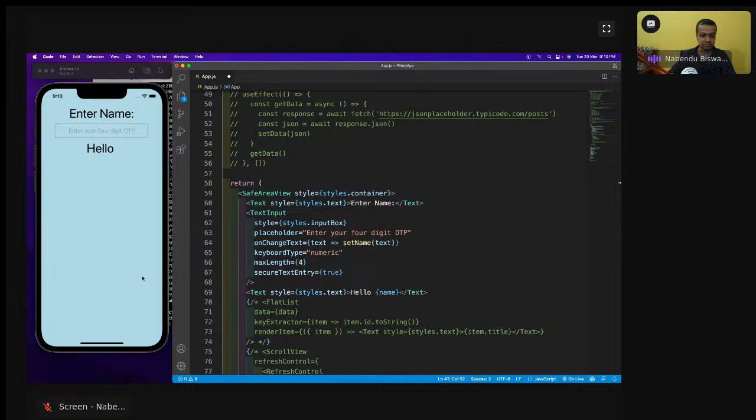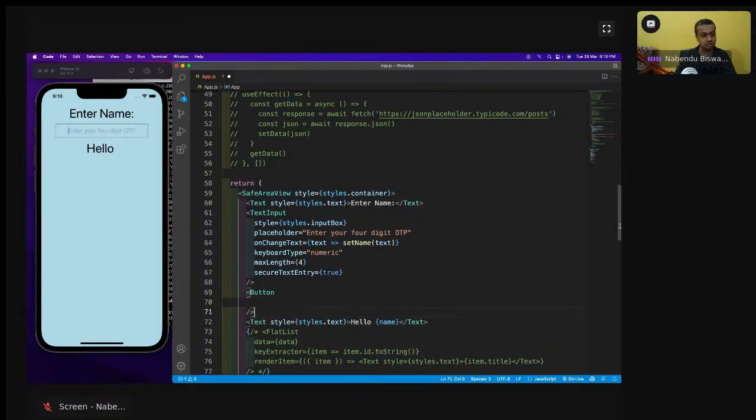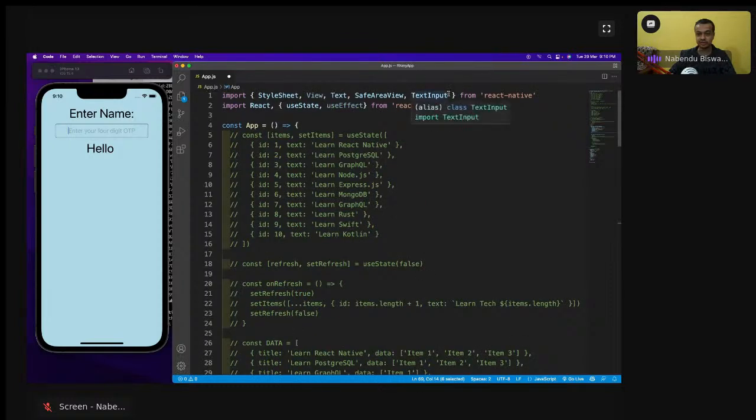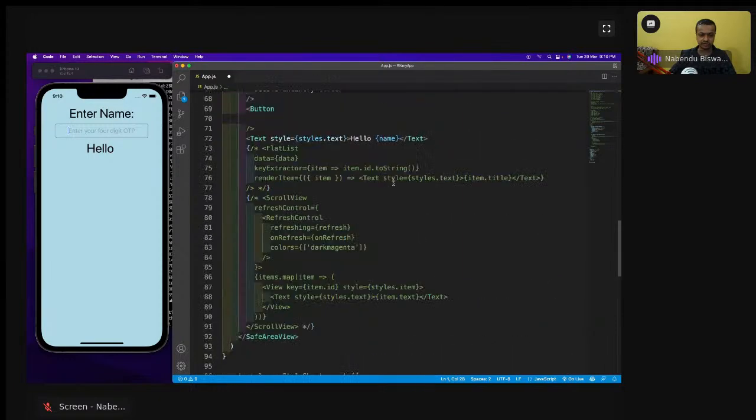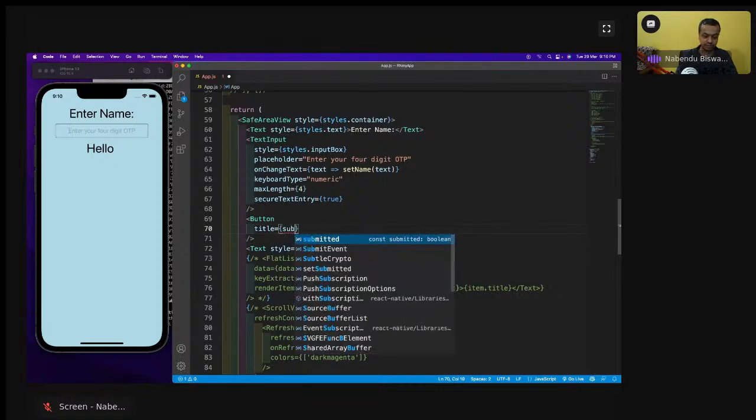So I'm going to have a button, and I guess it is Button only. Every component has a capital letter like this. I'm going to give this button at the end. Maybe I'm not using View, maybe I will use it in the place of View. So this button I've given, and after this I come here, title, I go back, title equal to submitted.